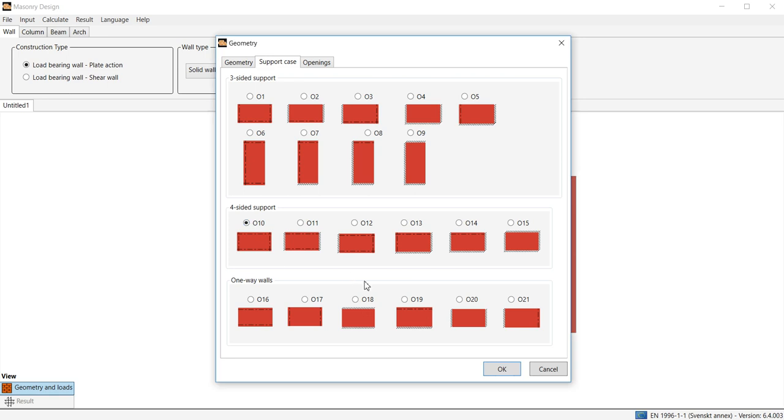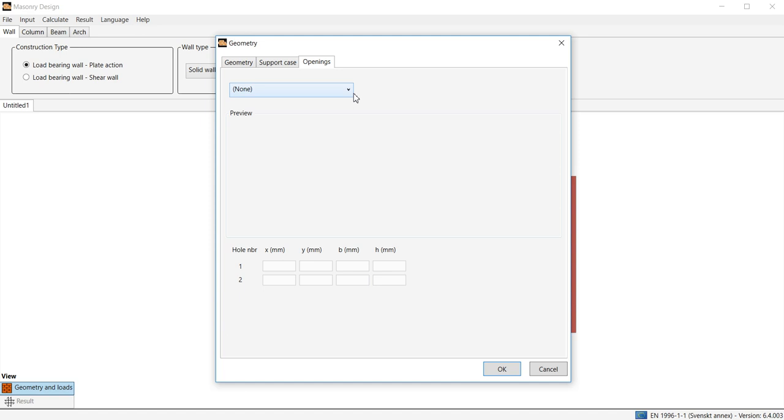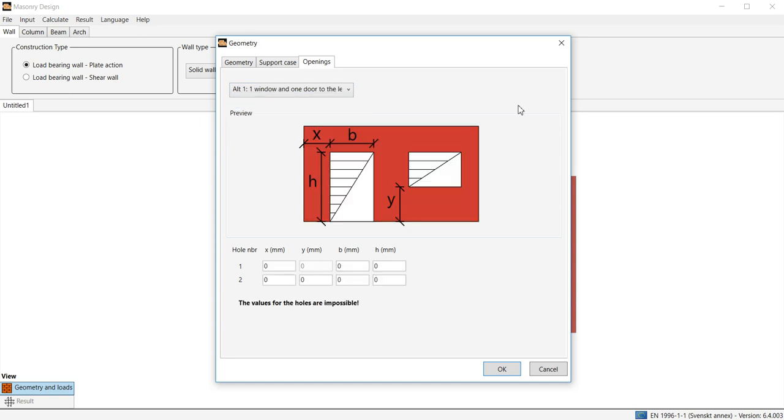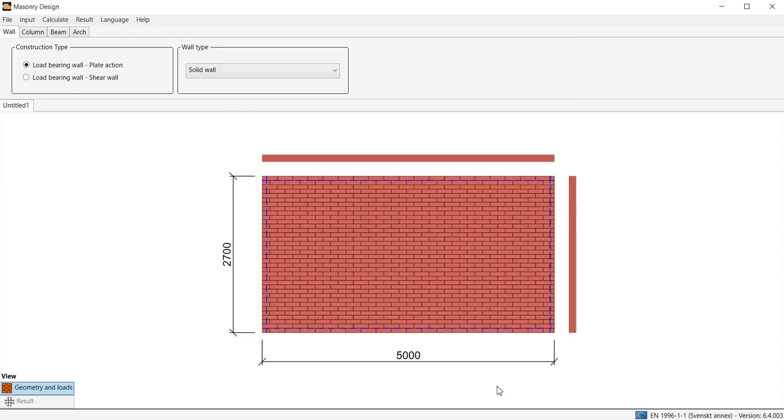Under the third tab, Openings, windows and door openings can be defined, something we will return to in a later example. We continue with material.